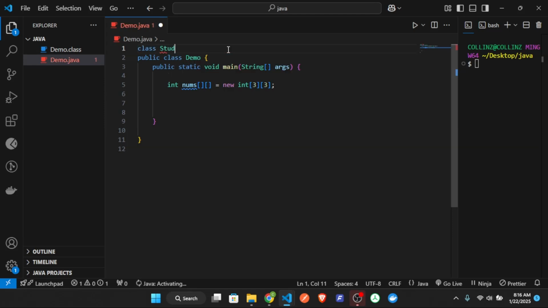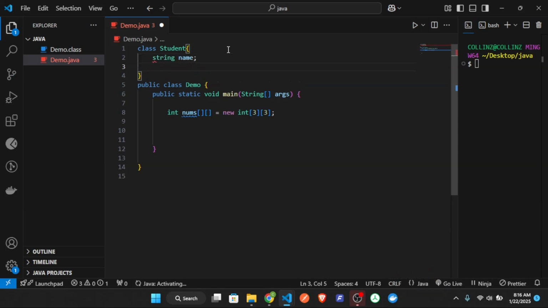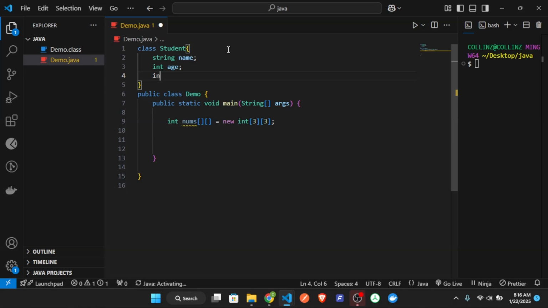student. Let me say I want to create an array of students. So a student can have attributes. Remember, a class simply helps us to create objects. So inside here, my student is going to have a string representing name. It's going to have an int, which is age, and it's going to have an int representing the student's ID. So these are the simple things that a student can have: a name, age, and an ID.